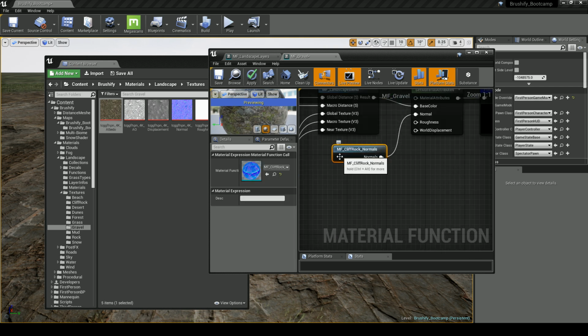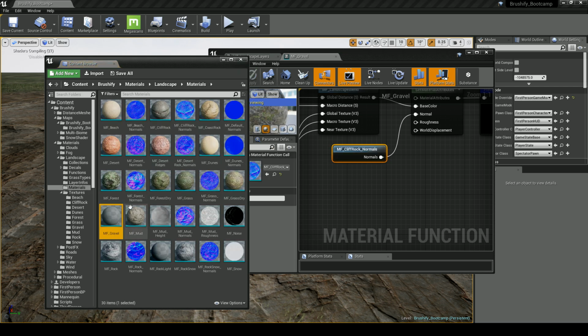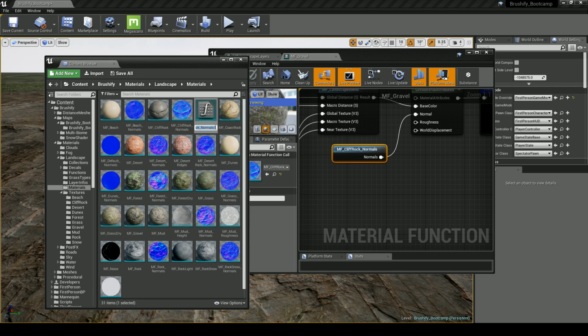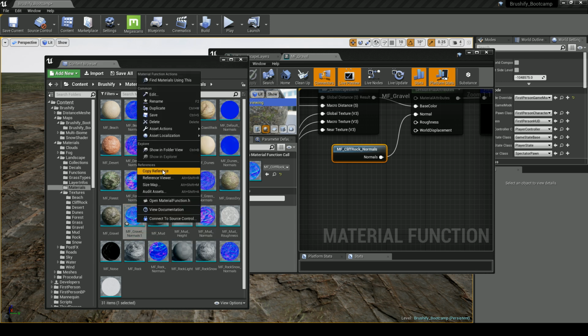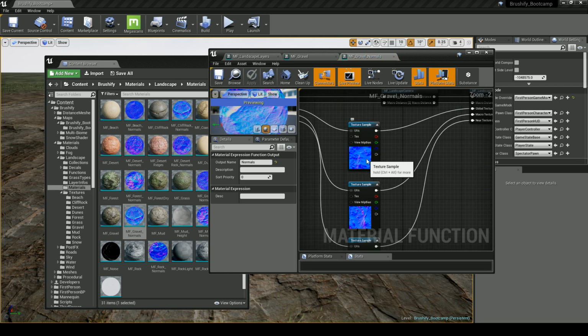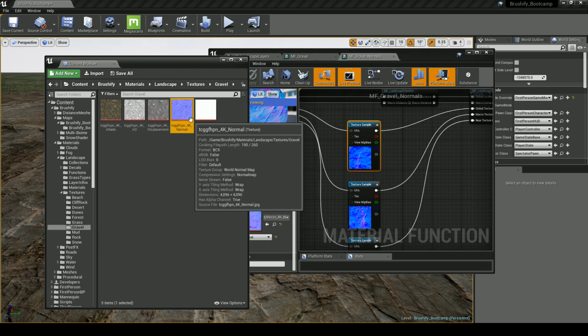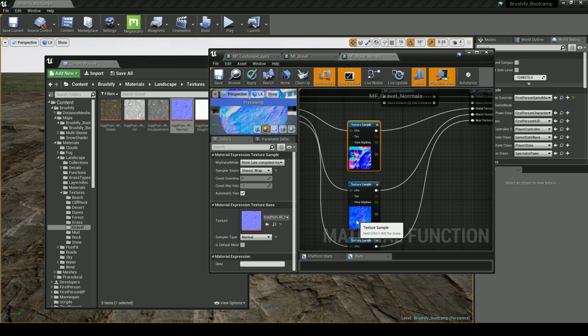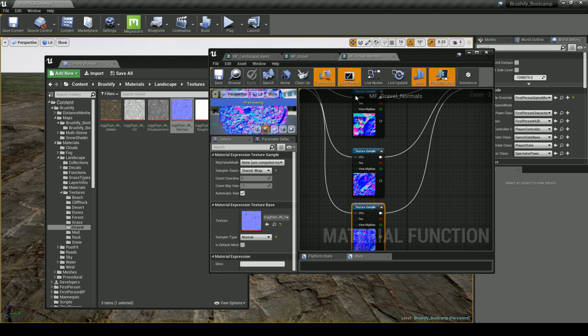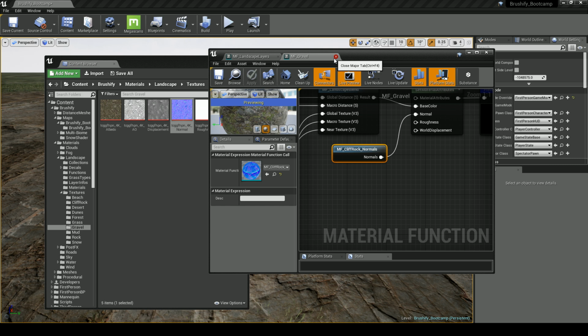Then I need to make a normals material function as well. So I'm just going to save that one. And yeah, to do that, just same thing. Duplicate the cliff rock normals. Oh, I need to make sure it doesn't say 1 at the end. So I want to keep things nice and clean. And yeah, open that one up. Same thing as before. Choose the normal map. Change all of those to gravel normal map, and then hit save. And now we have both of our material functions.